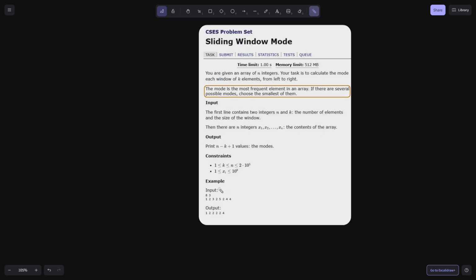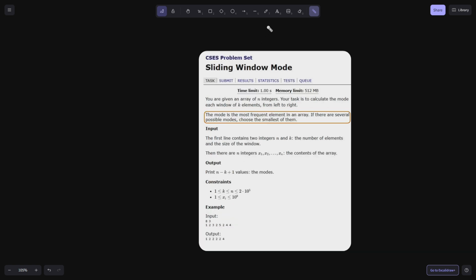So this is the problem, and here is an example given. This is the given input and this is the expected output. The question is asking us a simple thing: for each window of size k we have to print the mode, that is the most frequent element in that window. And if several elements have the maximum frequency, then we have to choose the smallest of them.